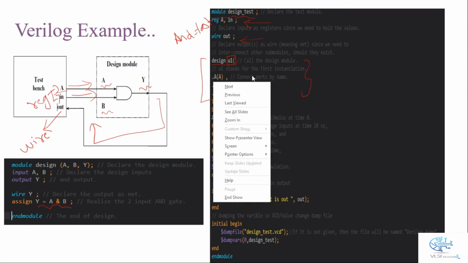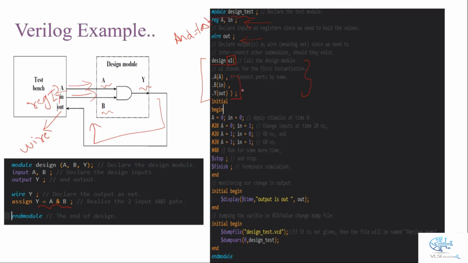Now in our design module, the second thing is the mapping. We have to map our design module ports with the test bench module ports. So our A input is gonna go through the A input of our design, the B input port is gonna map to the B port, and the Y output port is gonna map to Y. Now the third thing is we have to apply the stimuli.